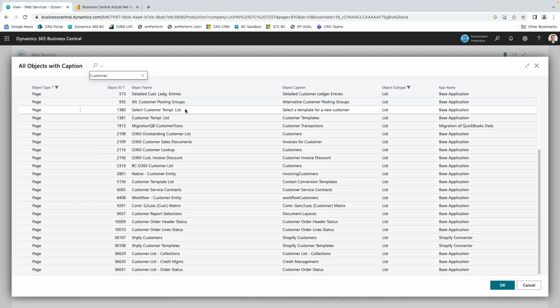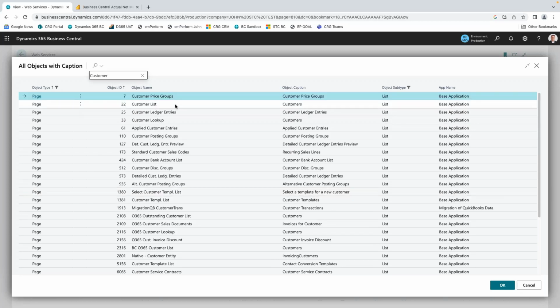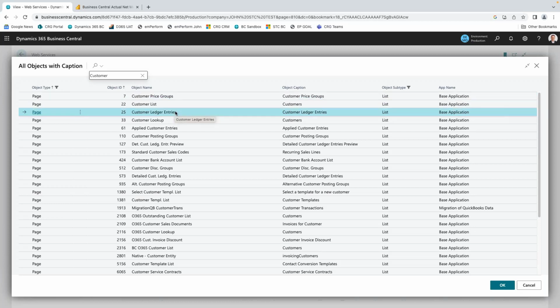Yeah, customer list for collections. Let's make it easy. For this example, I'm going to look at customer ledger entries. This is where all our customer information goes after we post, say, an invoice or a credit note. So I say, okay.